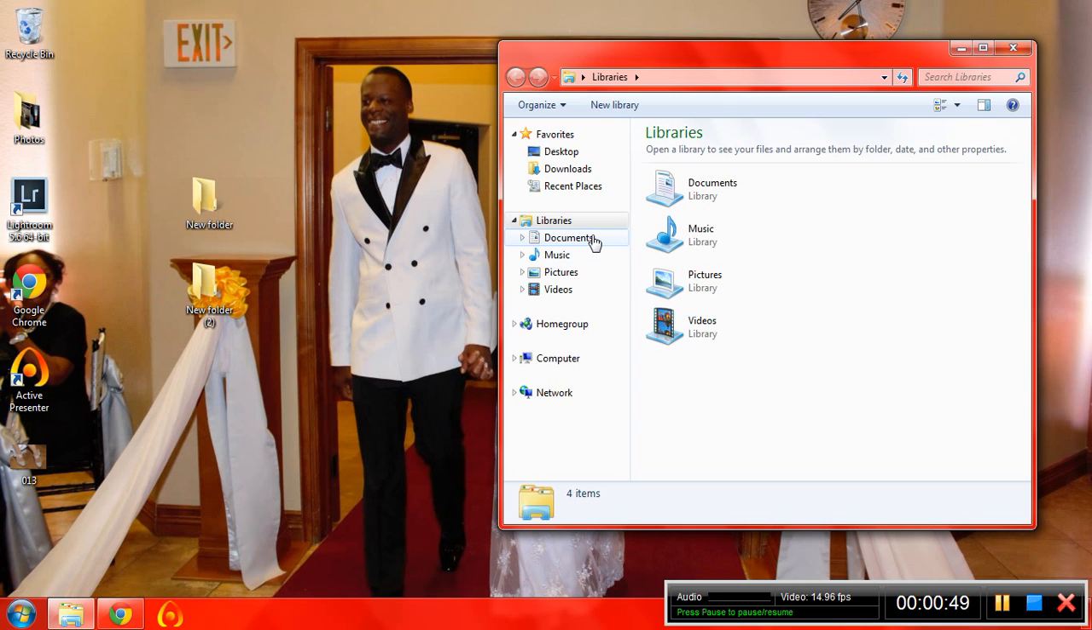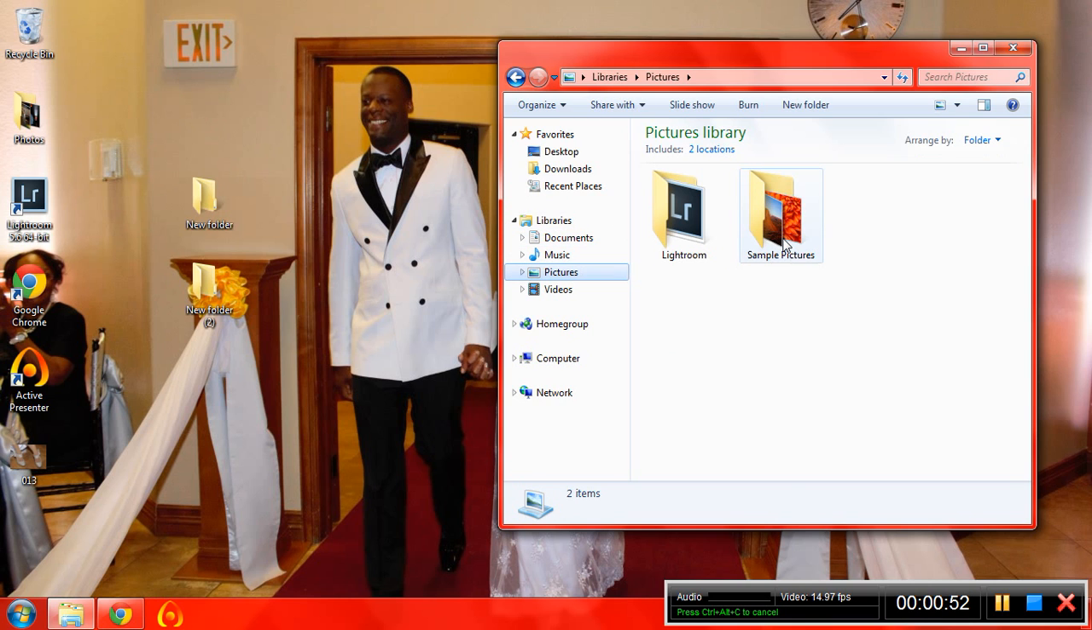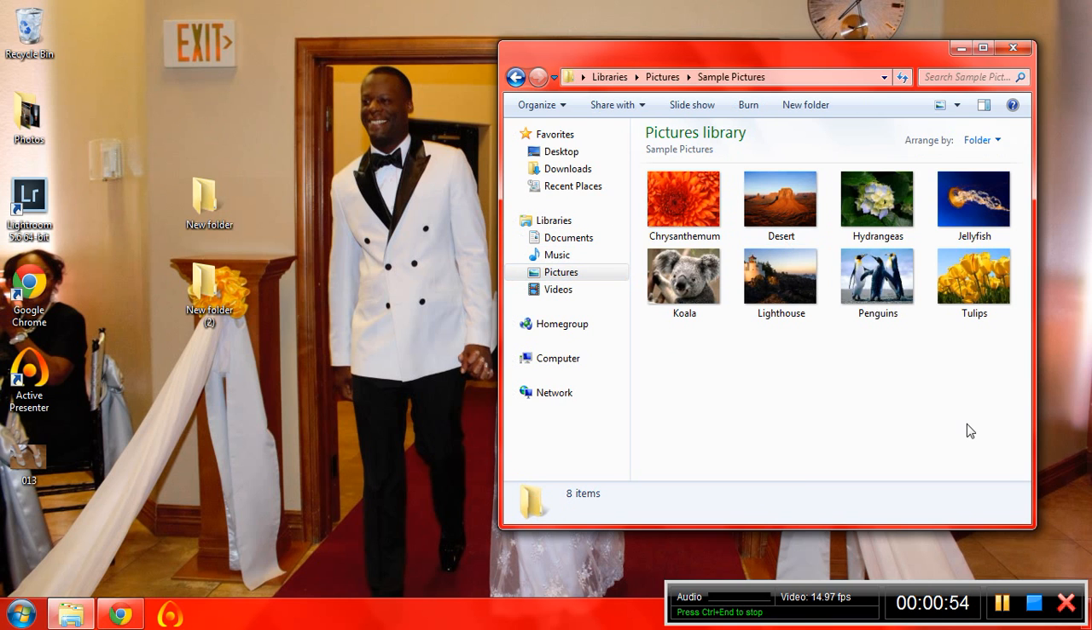So for the purposes of our example, I'm going to use a few files I have available in the sample pictures folder. So I'll navigate there, and you can use any set of files or documents that you like, just as long as there's a number of them, so that you can practice and master the process.